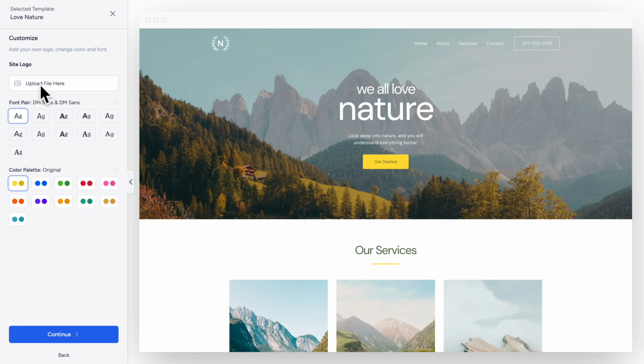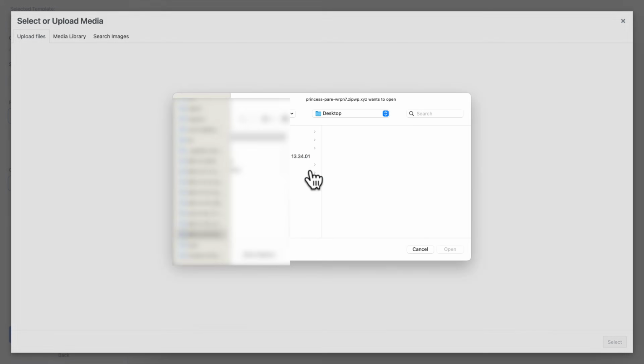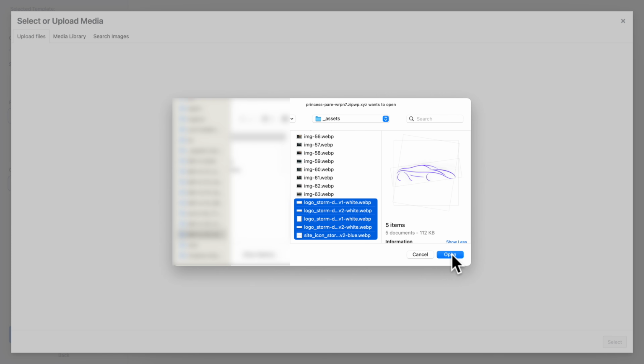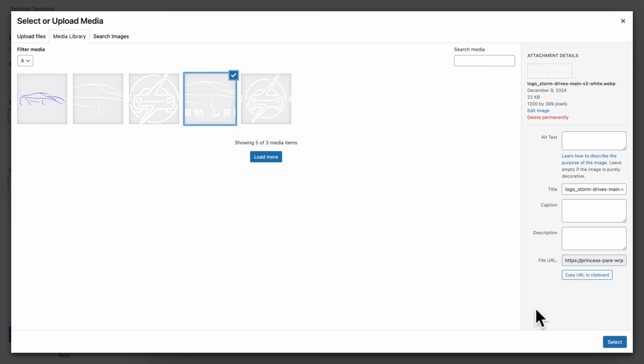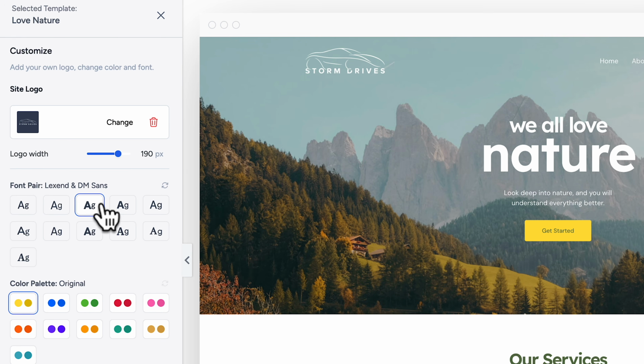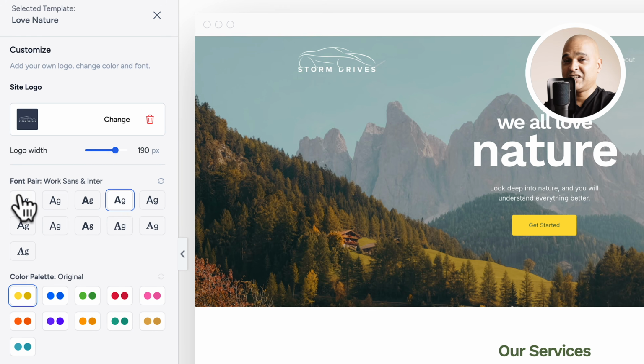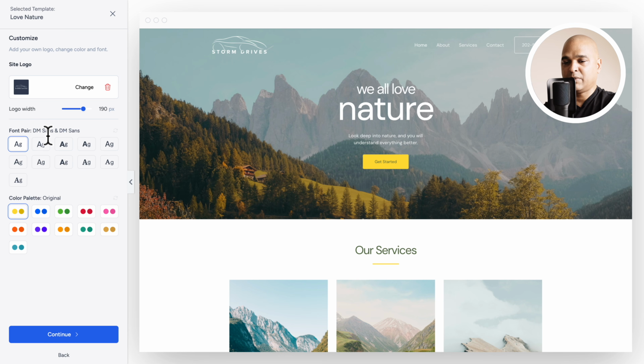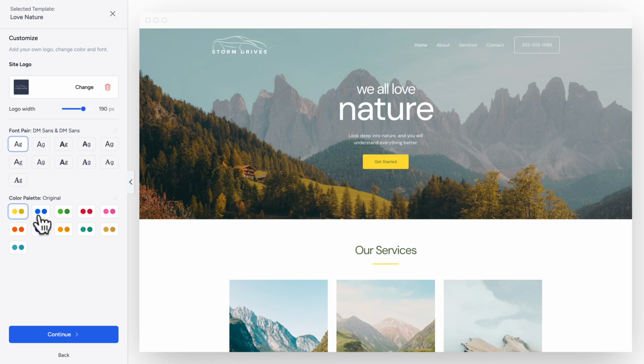And here I can upload my logo. I'm going to click on select files. Then I'm going to select my logo versions, select the one I want to use, and click on select. Now I can change the logo width. I can change the font pairs, but I can change this later in the Astra customizer. And then I can choose my color palette.